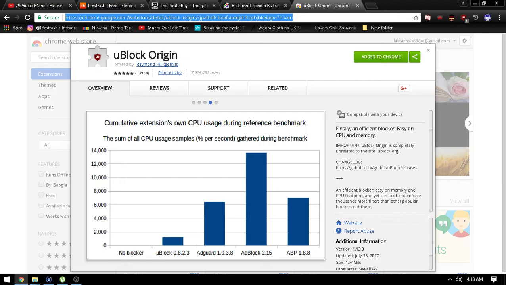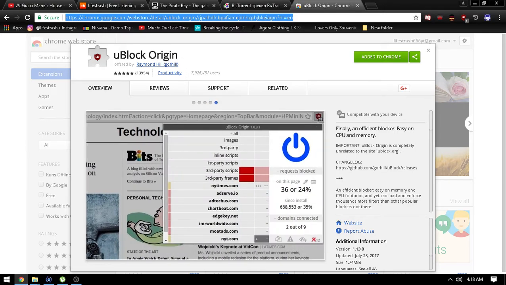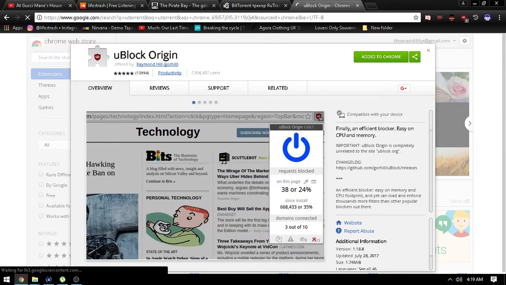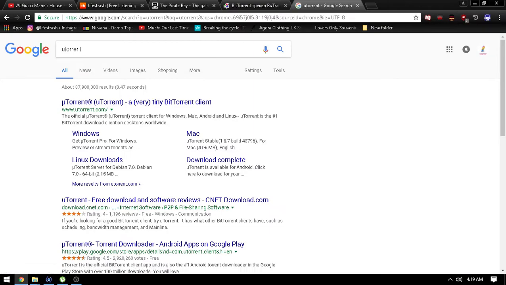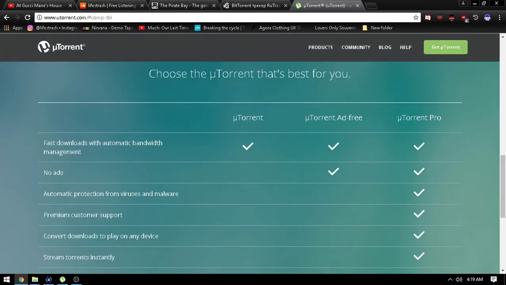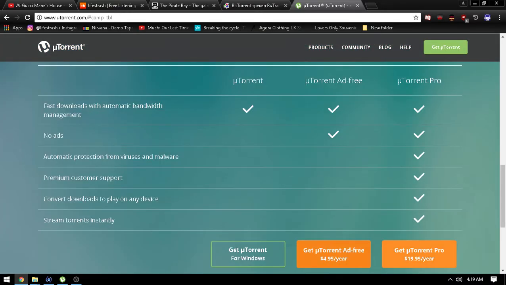And then for torrents, okay, this is where you get your free stuff. You want to search uTorrent, not .com or anything, just Google uTorrent. It'll be the first website. Go to uTorrent.com, and just click get uTorrent for Windows. It'll try to get you to buy it or whatever, and just get it for free. Download it for free, okay?